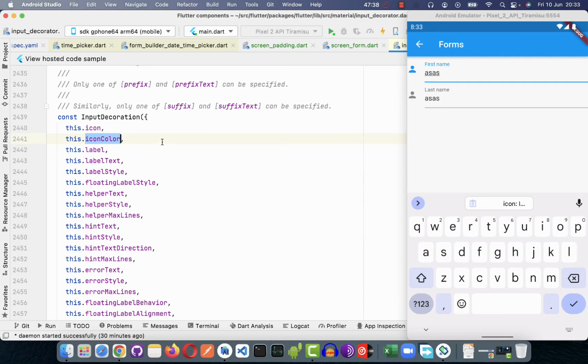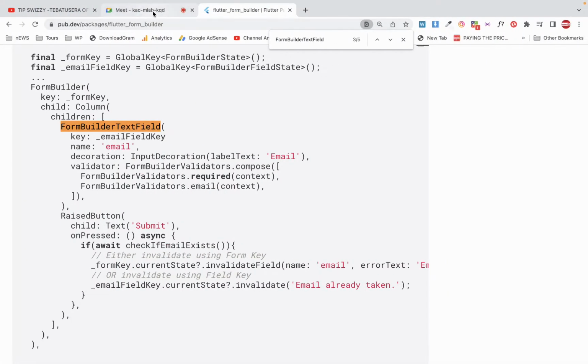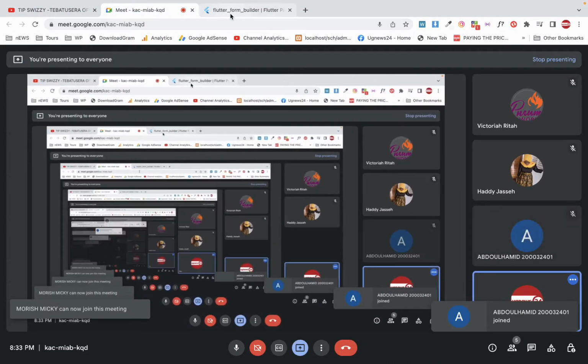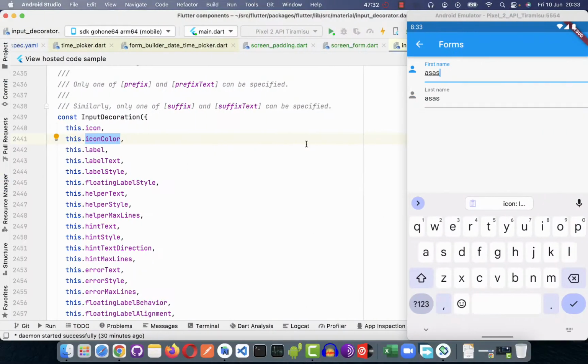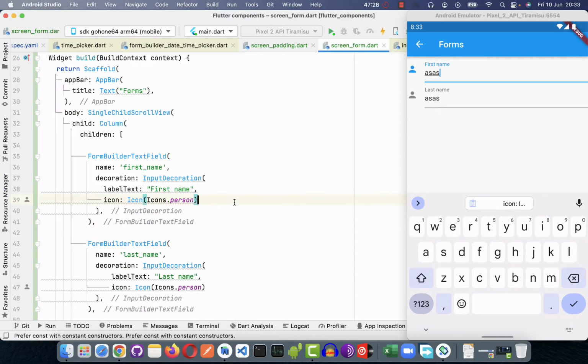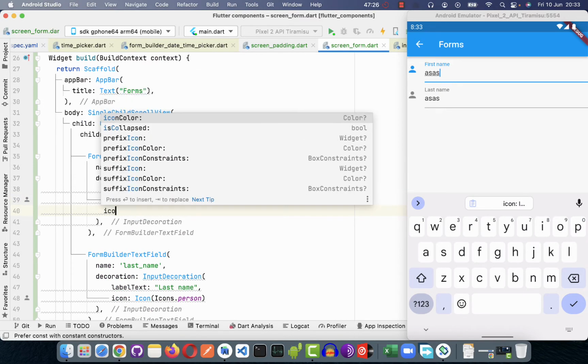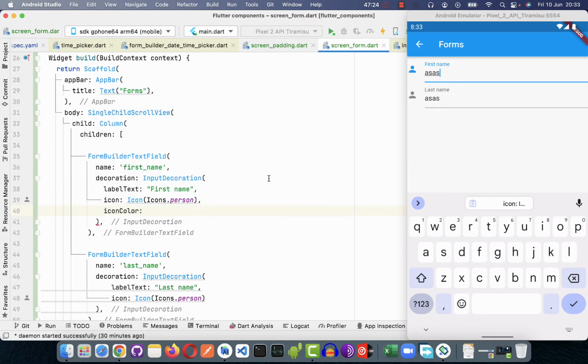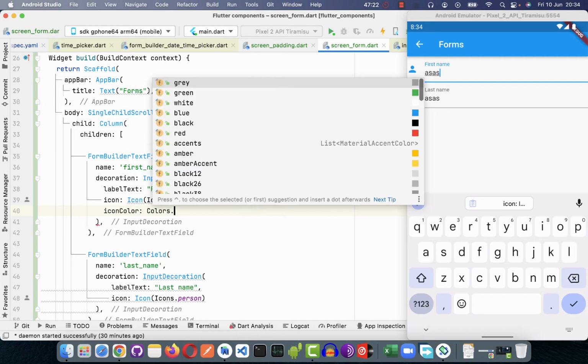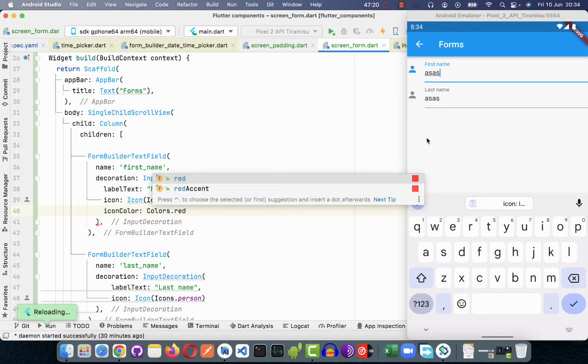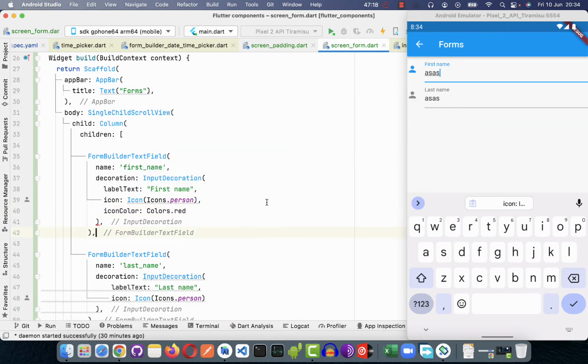So assume that you want to change the icon color for your project. You can simply come and add, for example, put comma and put icon color. So you can just simply say Colors dot maybe red. So if you save, I hope this icon is going to change to red. So if I focus here, I don't know which icon they meant. Okay, maybe there is another icon that we can change its color.